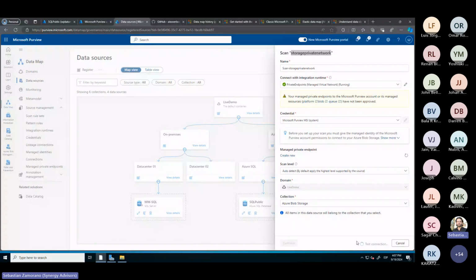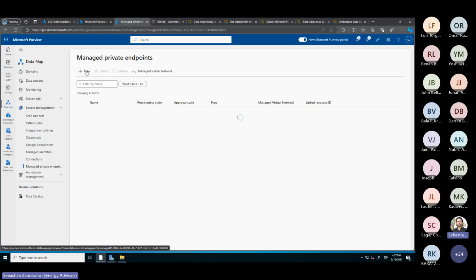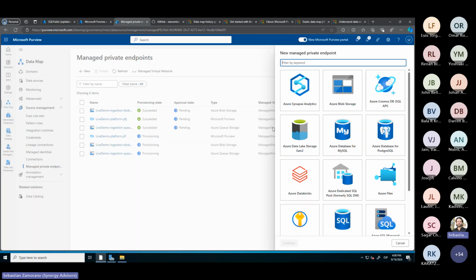This can happen. If you want to avoid this error, normally what we can do, because I will receive an error here, is go to the managed private endpoint. After you have your managed virtual network, you can create the connections to the endpoint. In this case, I will reach the Azure Blob Storage through the private endpoint.